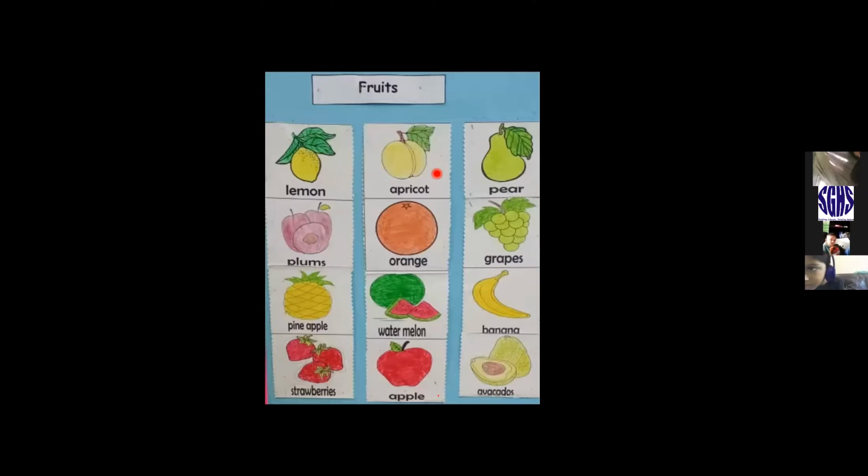The beginning sound of apricot is A. Now next is orange. The color of orange is also orange. The spelling of orange is O-R-A-N-G-E, orange.